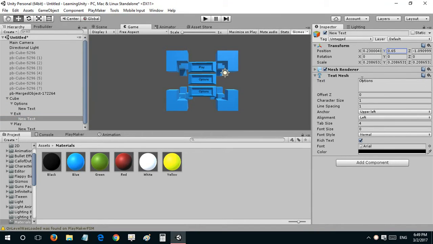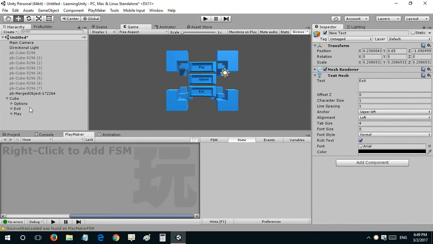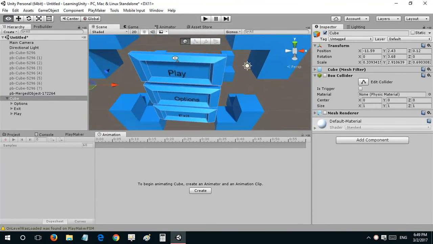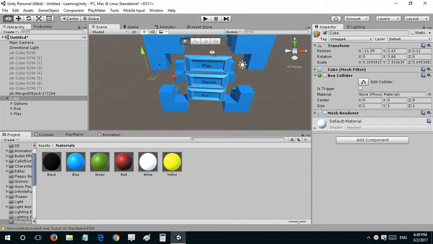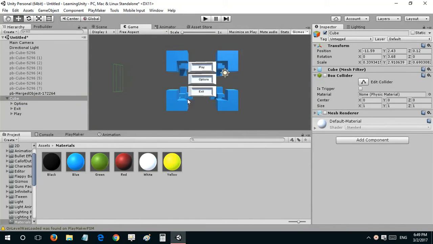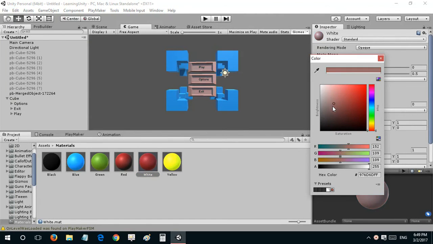And now we have three different cubes for making our main menu for the game. So before going into Playmaker, we'll just add an animation for this cube right here, and we'll change the material for these things so that it doesn't look that weird, that monotonous. So that this looks okay-ish. That's good. That's not pathetic.